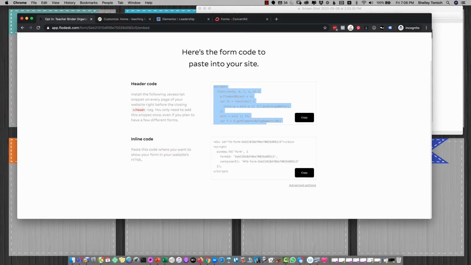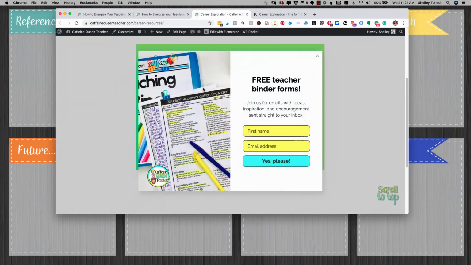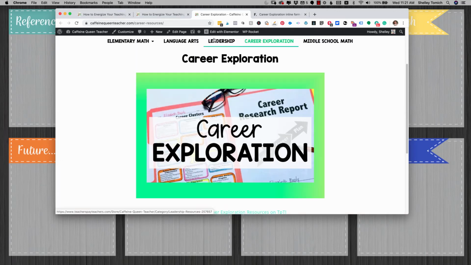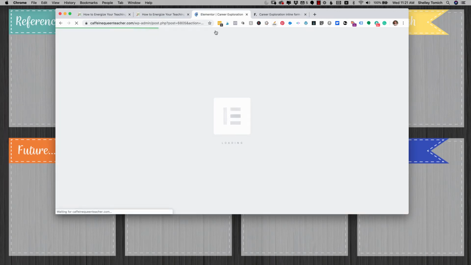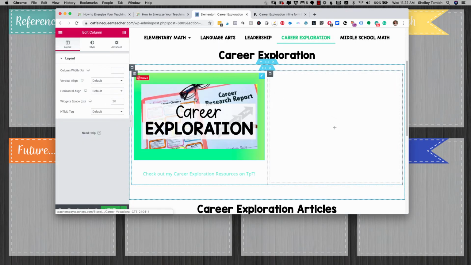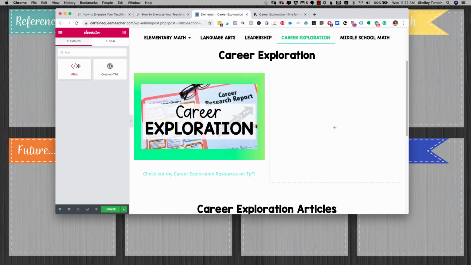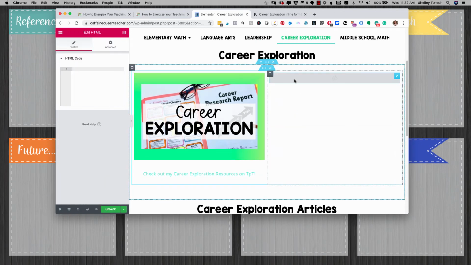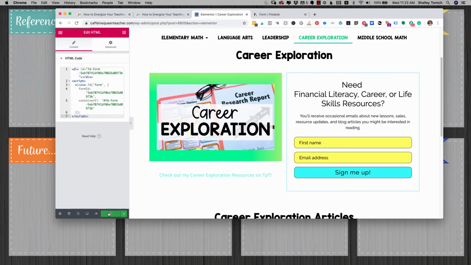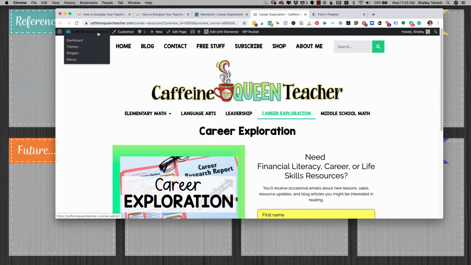Then where you want it to appear, you grab what's called the inline code. So I'm going to copy the inline code. Go to the page that I want it to appear. And in this case, I'm going to click Edit with Elementor, but you can paste this really anywhere on your website. So in this case, I'm going to add a new column here. And I'm going to go up to the elements, and I'm going to search for the HTML element. I'm just going to paste my code there. I'm going to click Update. I'm going to go ahead and preview my changes. There's the form.